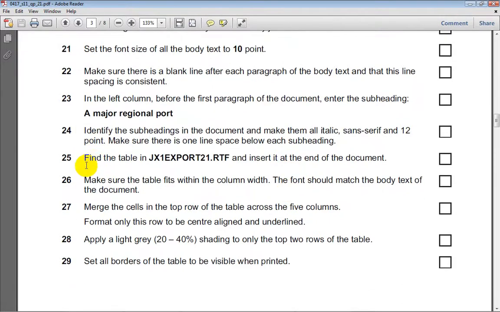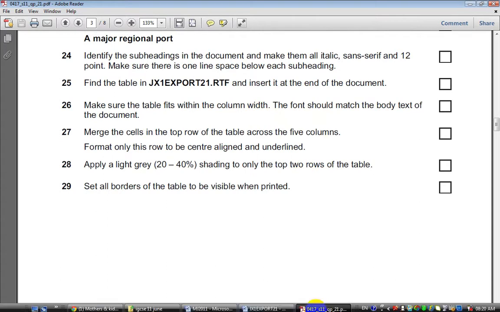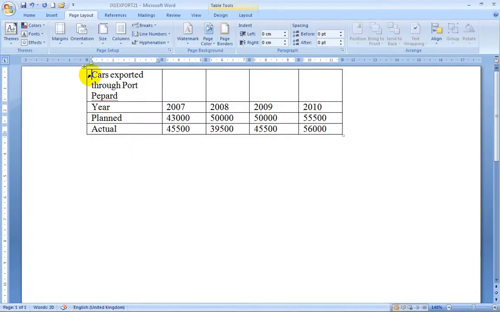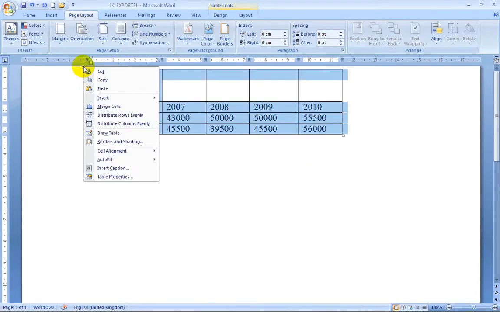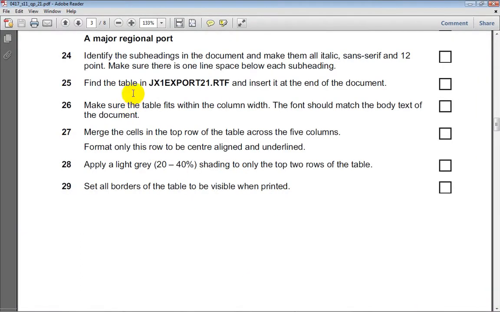Then he says, find the table in JX1 export21.rtf and insert it at the end of the document. Make sure that the table fits within the column width. I will open this one, I will copy, and he wants me to put it at the end of the document.